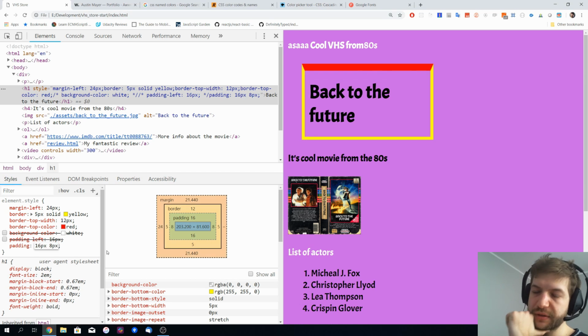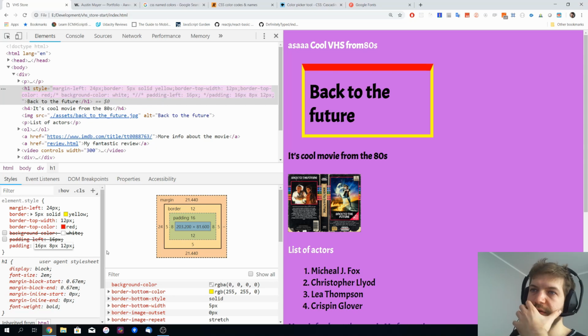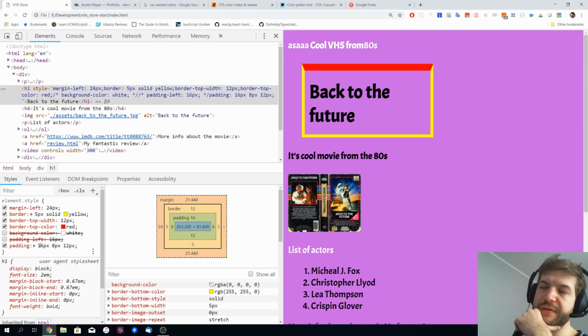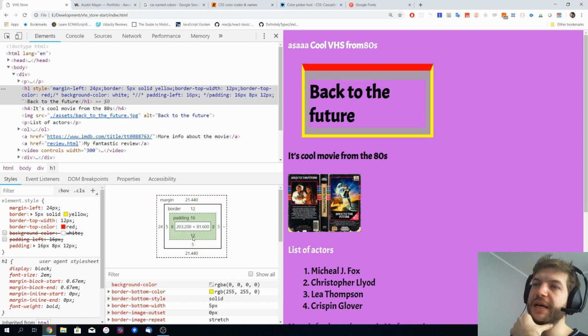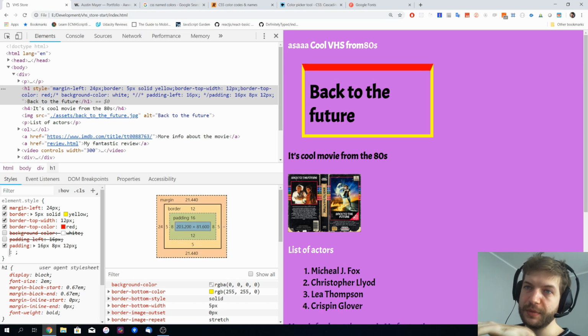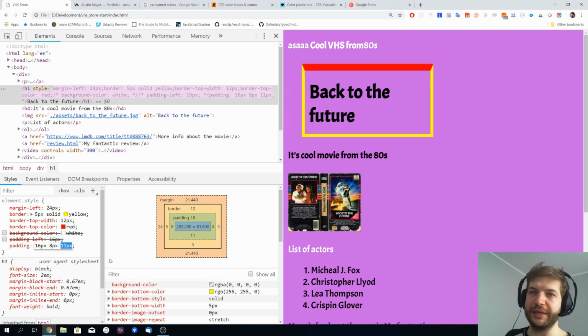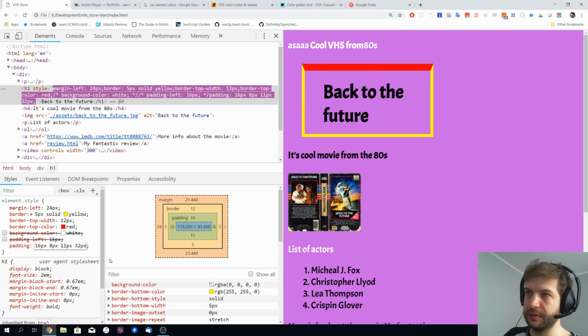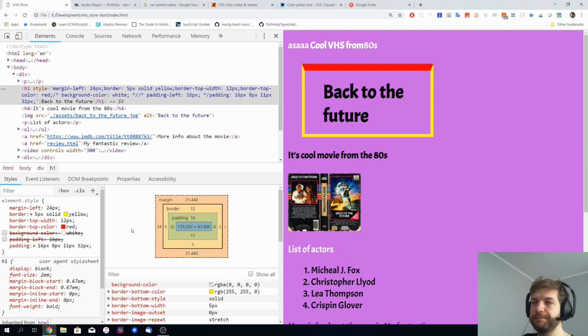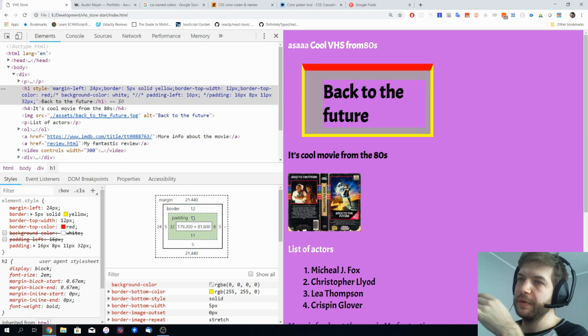I can go even further and say something like this, and now the first value is being applied to the top, the second is being applied to left and right, and the third is being applied to the bottom. Can we go further? Well, why not? We can tell something like that. And now you can see that these values are being applied as if you were going in the clockwise direction. So the order is top, right, bottom, and left.